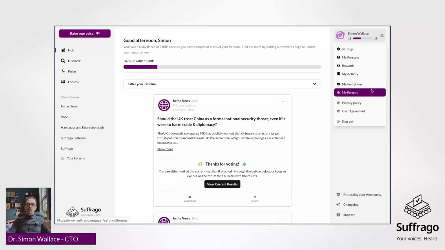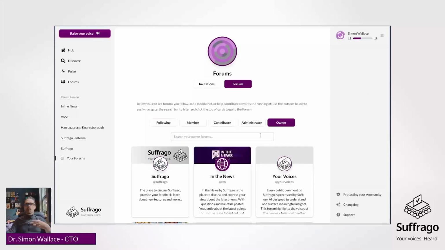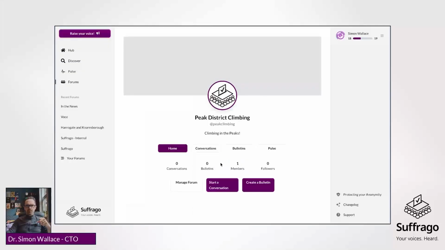Click in the top right-hand menu, your profile menu, click My Forums, and you can see all the forums where you are an owner, member, contributor, admin, and forums you're following as well. In here you can search, we find Peak District Climbing, fantastic, there we go. Off camera, I upgraded this to a silver forum so I can make the amends and show you the functionality I want to show you today.